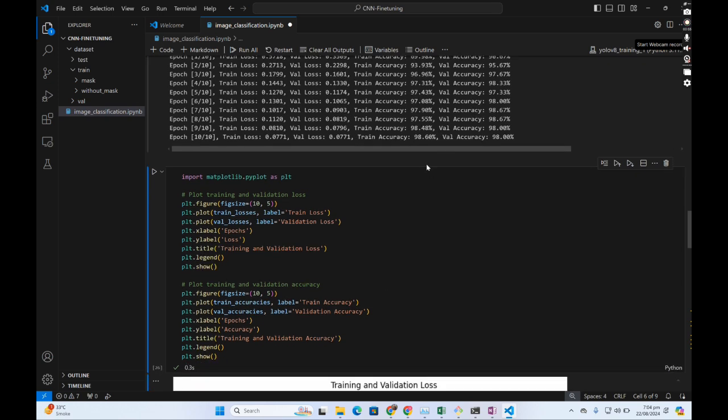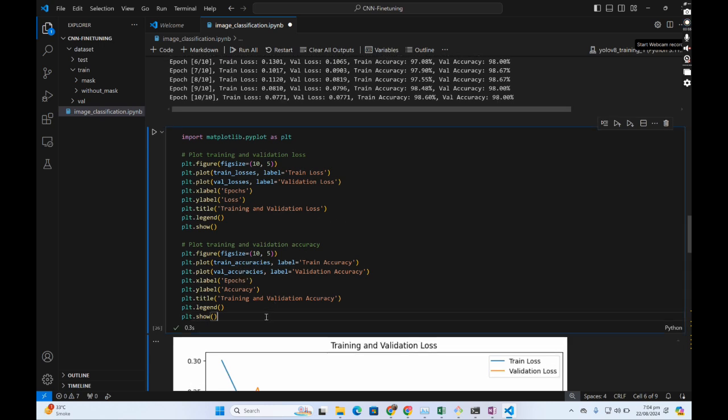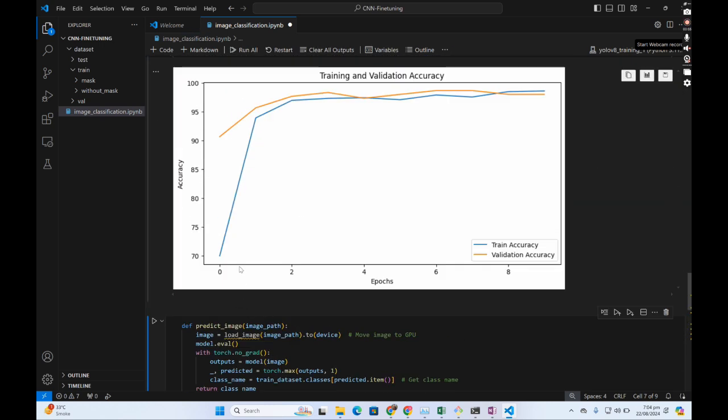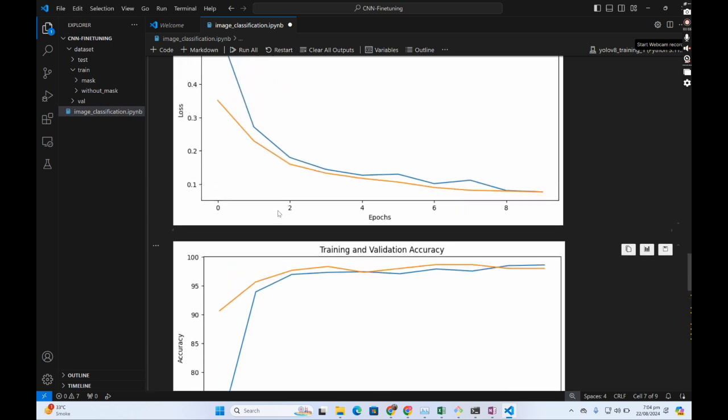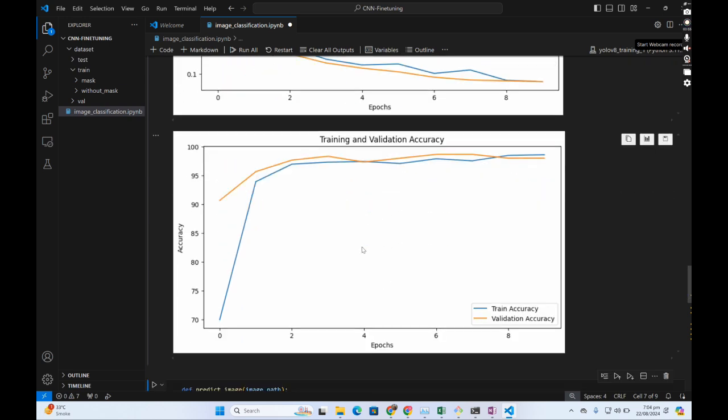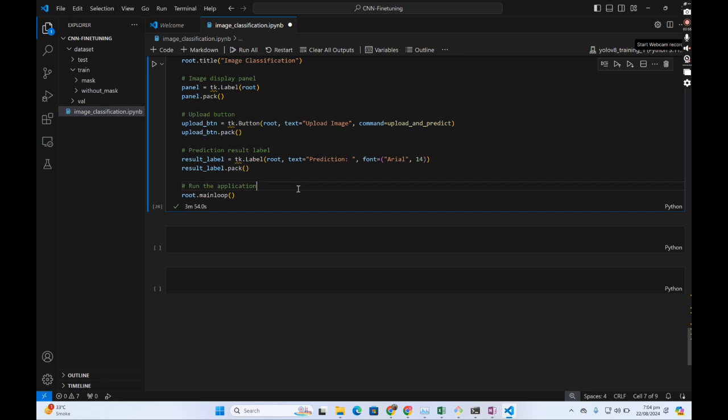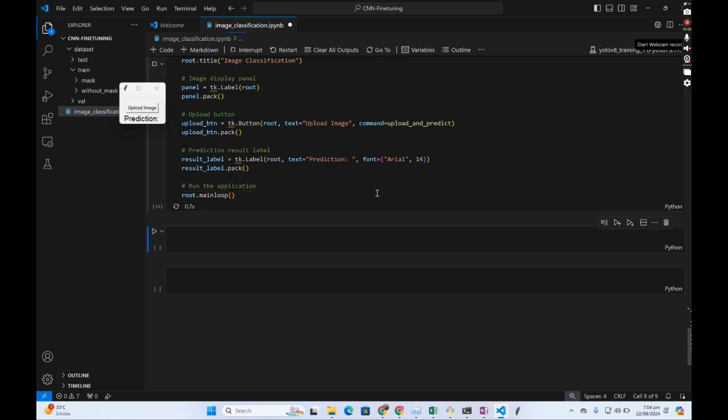Our training is completed on 10 epochs. The training accuracy is around 98 and the validation accuracy is around 98. Okay, that's great. You can see how the validation was performed on all 10 epochs, accuracy and everything. So yes, starting from this. And yes, this is the interesting part where we are using a Tkinter library.